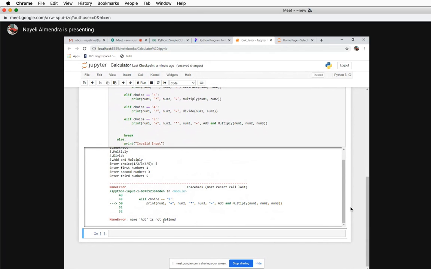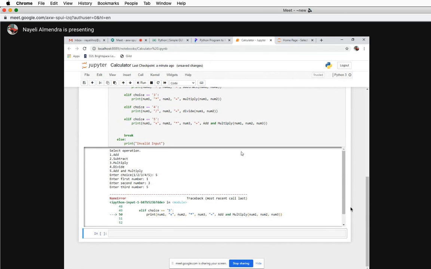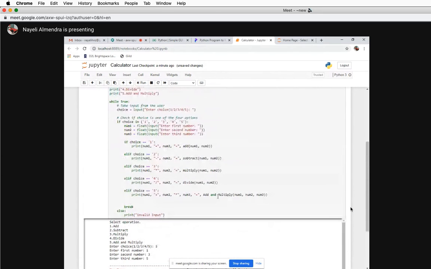I think it's this, the and. Yep. Okay, so go up to your code and then try to fix it.